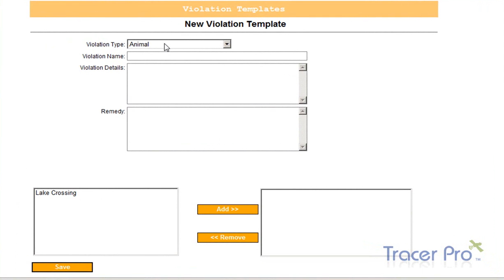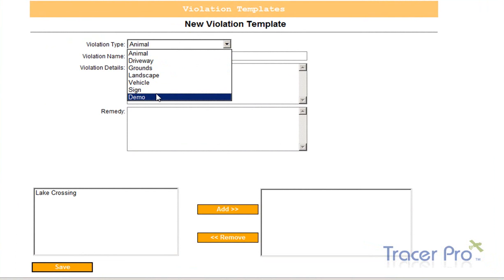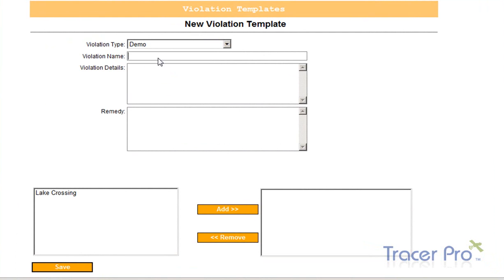So when we click on the Add New, we can now select the violation type that we want to create this violation in, in this case, demo. We'll make it a violation name that is clearly expressive of the problem, say dirty roof. And then your violation details will be your description of the problem. The remedy is most likely going to be a clear and obvious way to fix the problem, but just for the sake of the homeowner who's receiving the letter, we can put in a remedy.